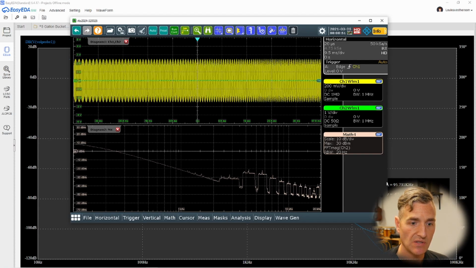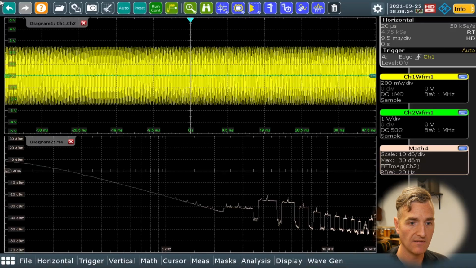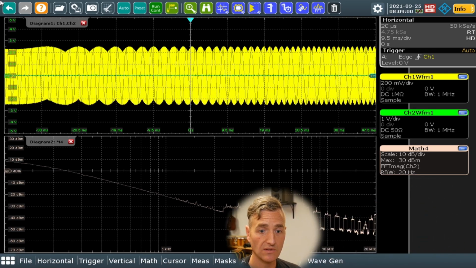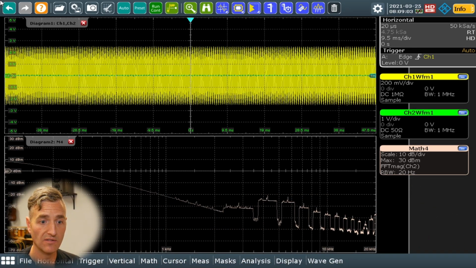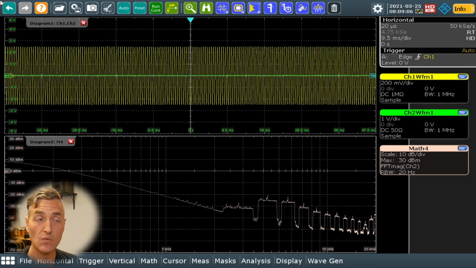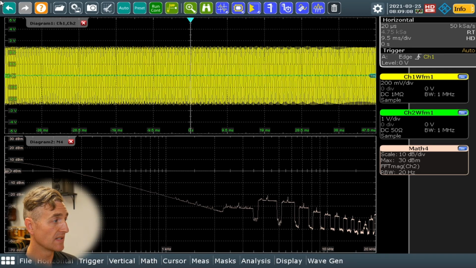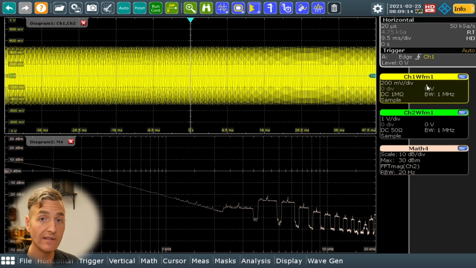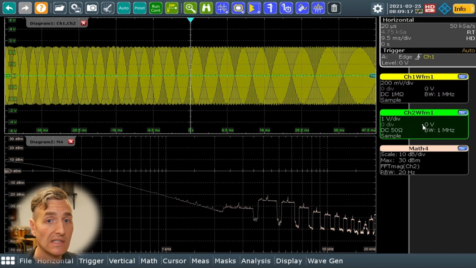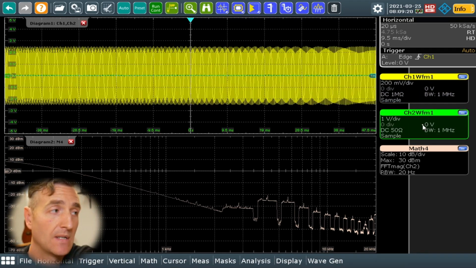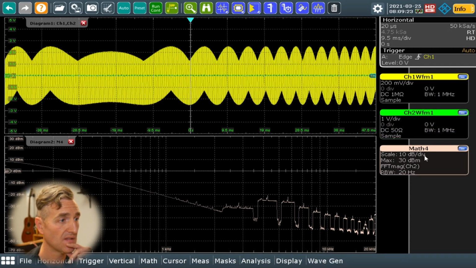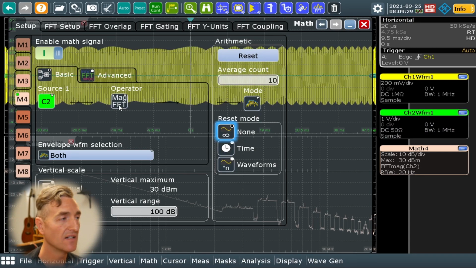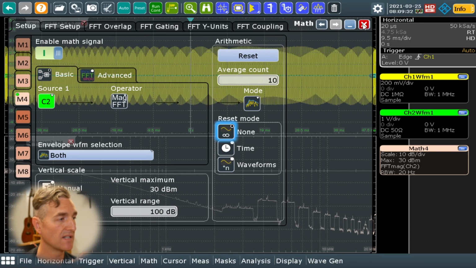let's take a look at just the oscilloscope, and I believe that is the button that allows me to do that. I can also move myself out of the way over here. So we can see the frequency response of my channel. As I said, channel 1 is the input voltage, channel 2 is the output voltage. And this math 4 is the FFT of channel 2. So this is the FFT of my output voltage showing me the filter response.